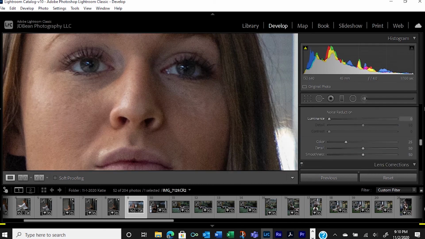So with noise reduction, I don't want to do too much because I don't want to lose any of the details. If you do too much, the skin will start to look basically like a plastic doll. So you have to be really careful with what you do.